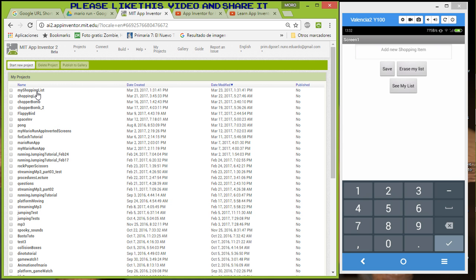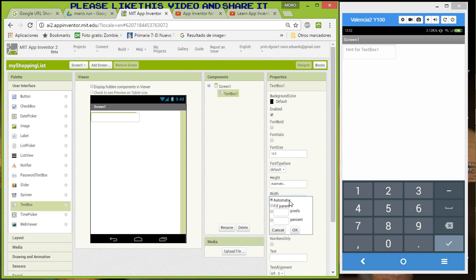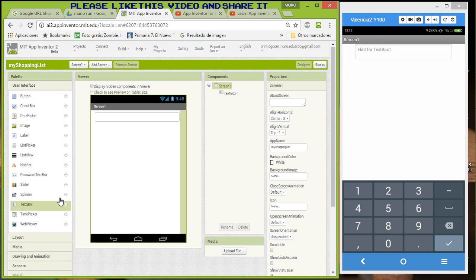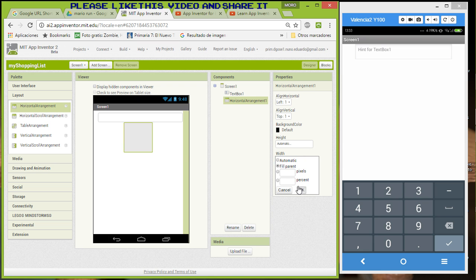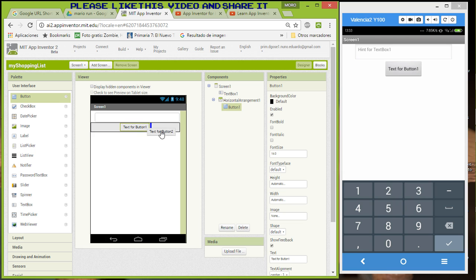So as I told you, we need to add, let me use shopping list. We're going to add first our text box. In this text box we are going to set the width to 90 percent, and we are going to center everything. Then after this we're going to drag from layout a horizontal arrangement, set the fill to fill parent, center and center. Then we're going to drag the first button and second button.